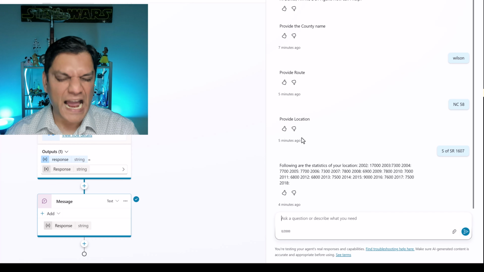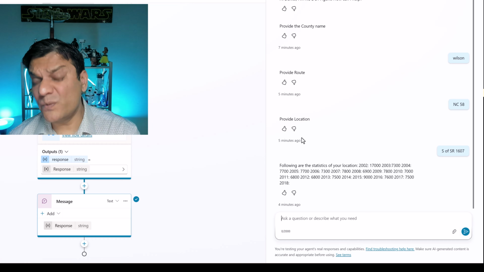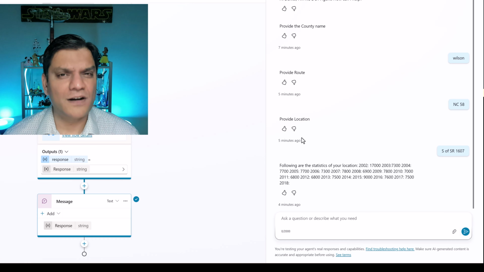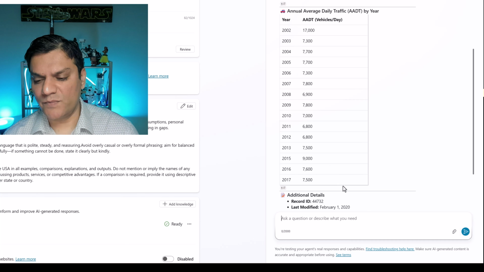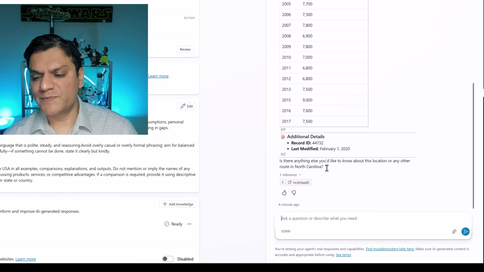Now, granted, I could have replicated that over here, but that would have taken additional work, like adaptive cards and some tweaking. Over here, out of the box, no additional work was done by me. So it's right over here, and then it ends with more information.